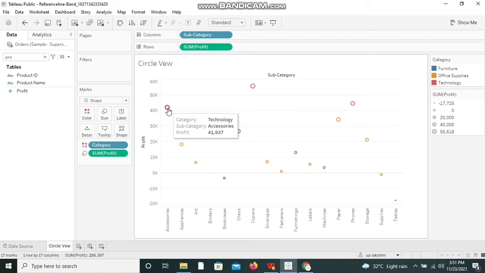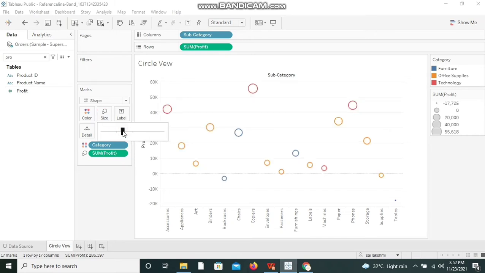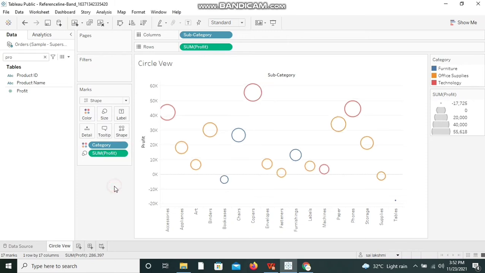You can see accessories has a big circle, appliances has a little small circle, and technology has a big circle. I'm going to increase the size of profit a little so that it will be more visible, and you can even change the shape over here. We have a shapes palette available. We can select any shapes which are available over here.